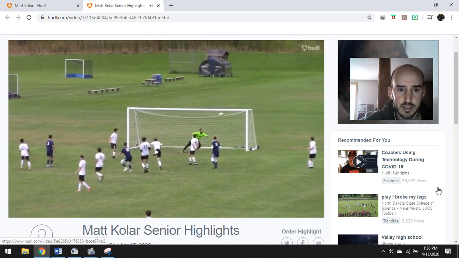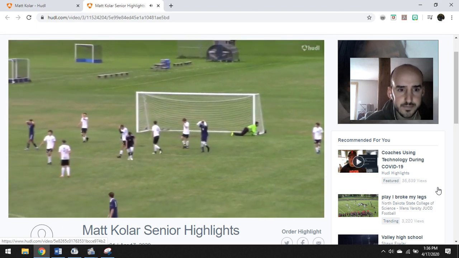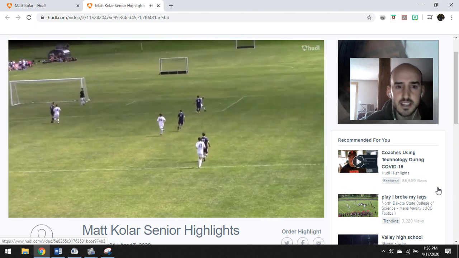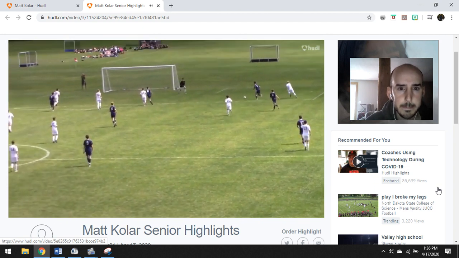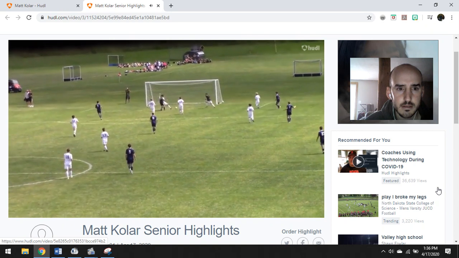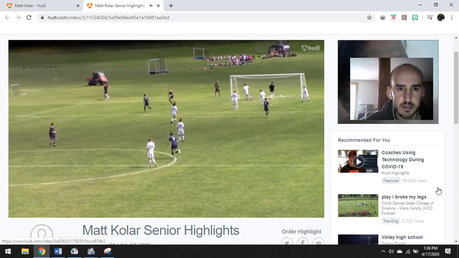Here's a shot that was a near miss. Yeah, not the end of the world to show one that doesn't go in because that was still a nice play. There's Matt scoring a goal.